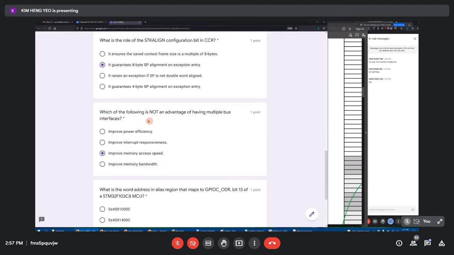Which of the following is not an advantage of having multiple bus interfaces? Okay, which is an advantage of having multiple bus interfaces? I have multiple bus interfaces. I get power efficiency because I can run the different buses at different speeds. Right? Improve interrupt responsiveness. Why? How do I improve interrupt responsiveness?